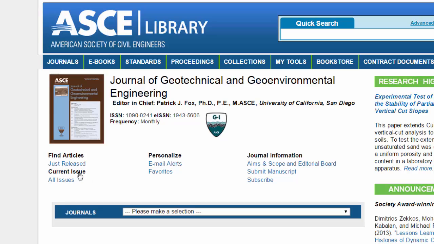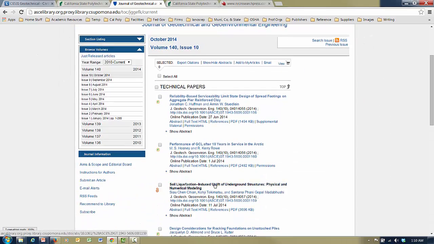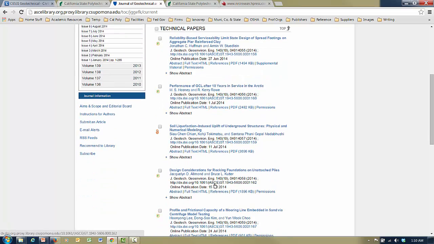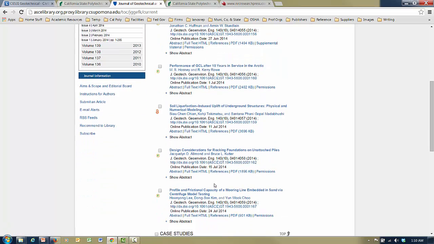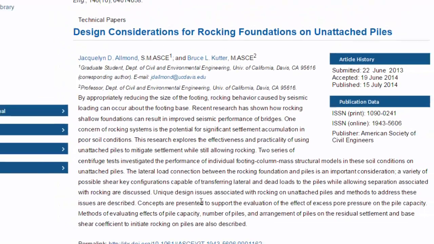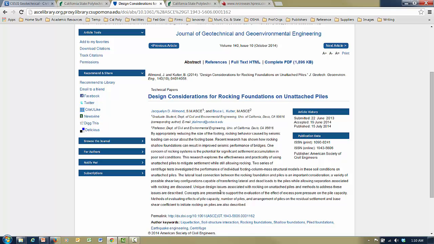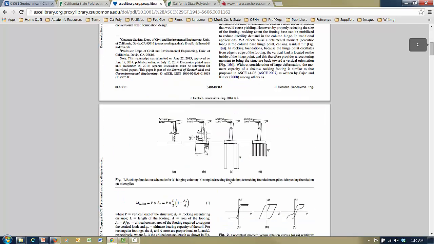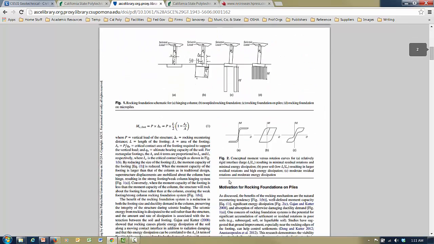If I want to look at the current issue, I can just click on current issue. It's going to show me the current issue. I can browse through these and read the titles, and if I'm interested in one, I can just look at the abstract. If that turns out to be the paper I want to read, I can either read it online, or again, I can download a complete PDF of that article. And again, here's that article, and I can read it or download it and save it.